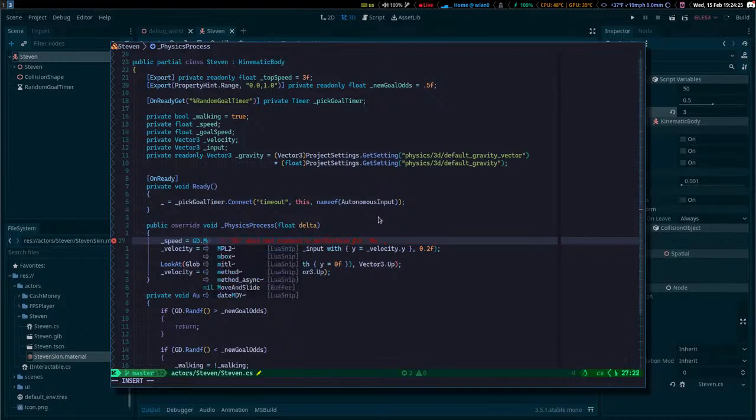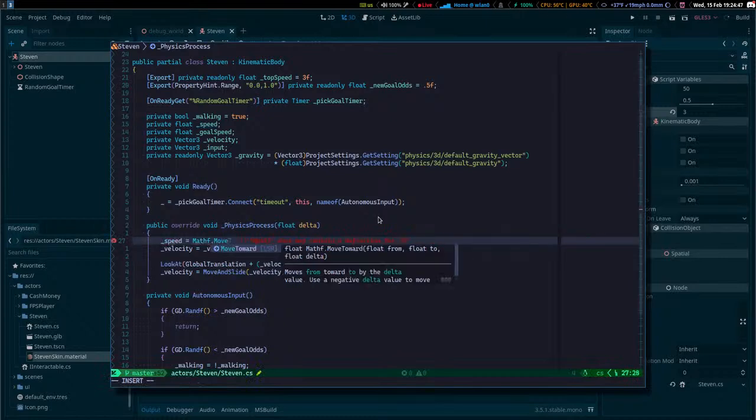Uh-oh. What do you mean it couldn't be found? It's a private float. Oh, it's Math. Maybe it's Math. There we go. Goal speed. I don't know. Delta.